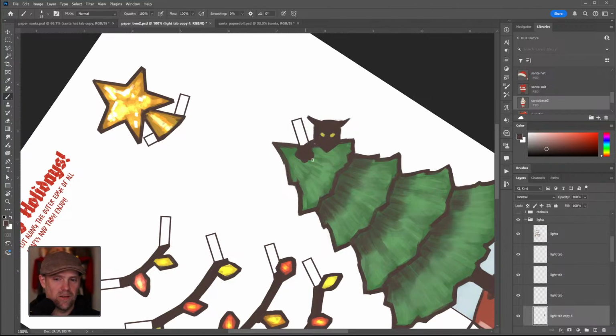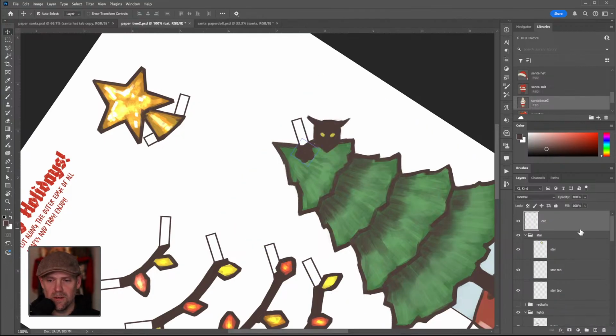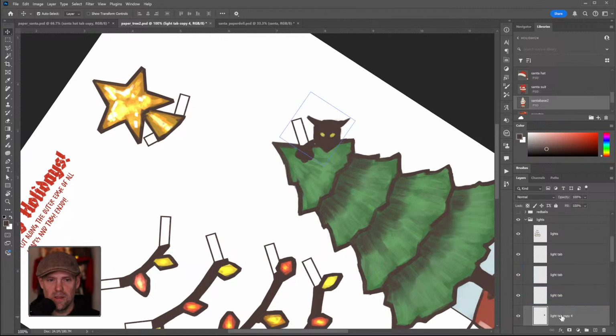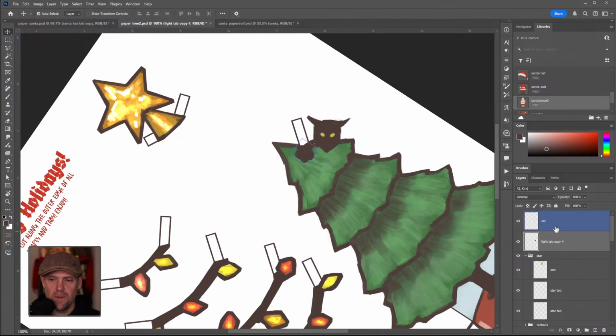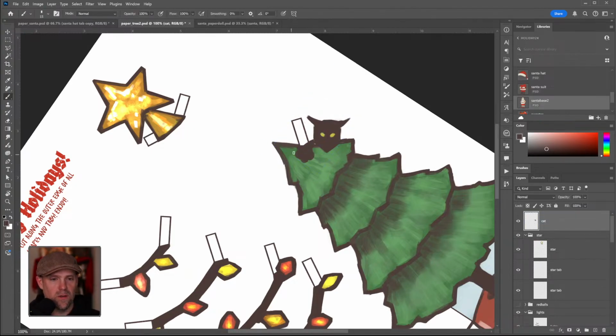So let's take this down a little bit. Am I still on? Did I paint this on the tree layer? Did I paint this on the tree layer? No, I did not. Okay, we're good. I'm gonna merge these down. Now I can work on the same layer.